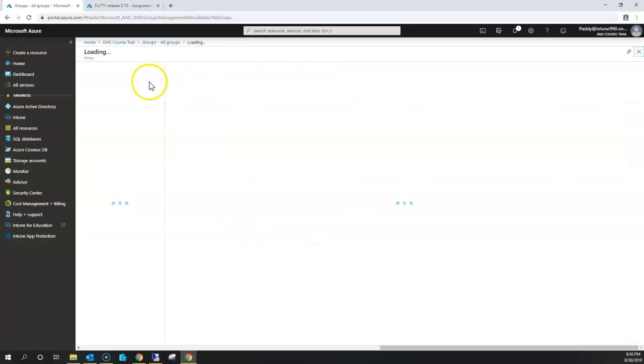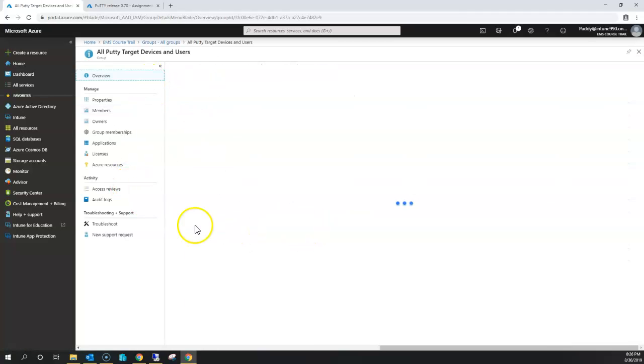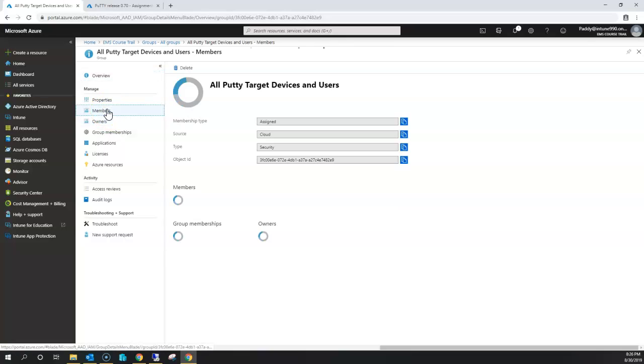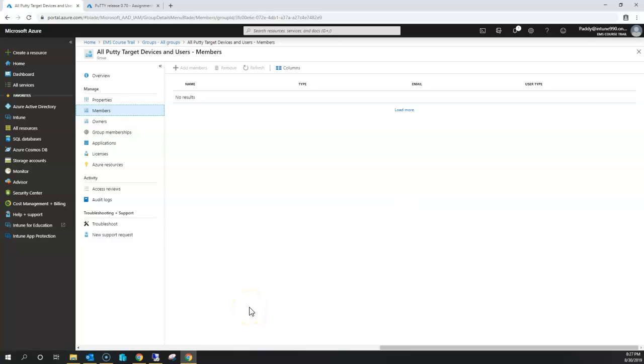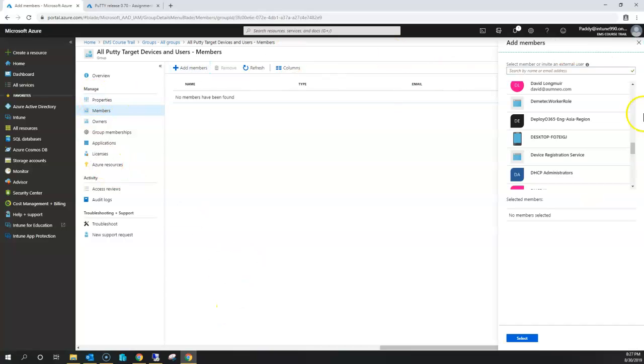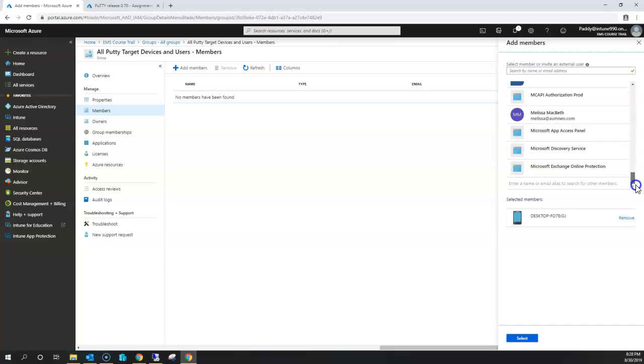In this case, I'm selecting that group which is already available, and going back to the members. This is where you need to add the specific target computers which should be part of this AD group. So I'm selecting AD members. Once I click on add members, it's going to list all the users. Out of that, this is the specific AD computer which I wanted to target. So I'm just specifying that computer name.